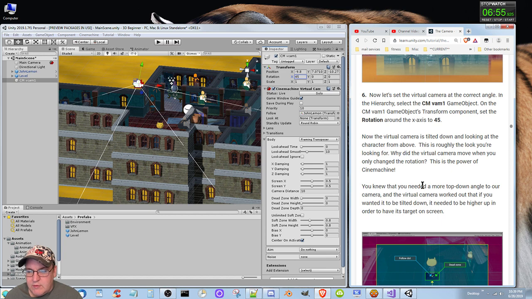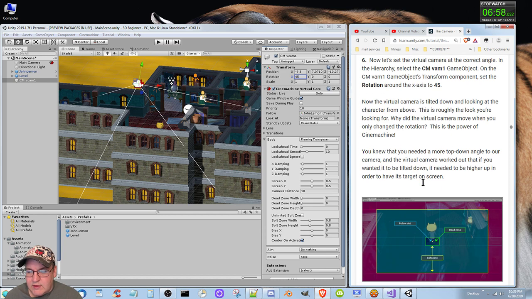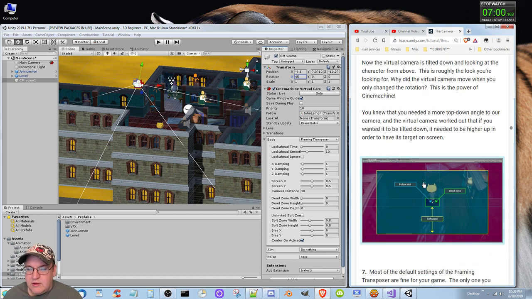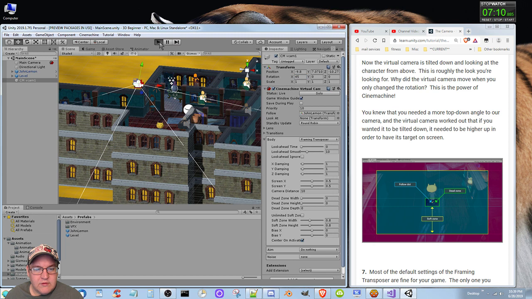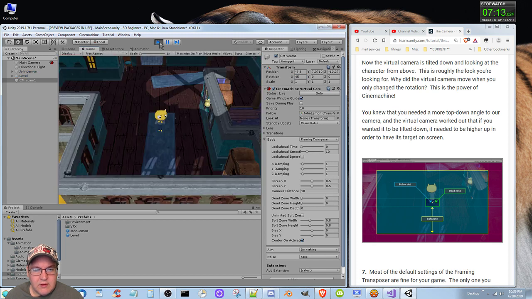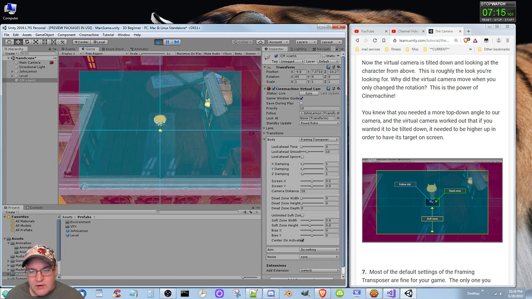Why did the virtual camera move when you changed only the rotation? That is the power of Cinemachine. You knew that you needed a more top-down angle on your camera, and the virtual camera worked out that if you wanted it to be tilted down, it needed to be higher up in order to have its target on screen. So let's check this out again. There we go. There's John Lemon.